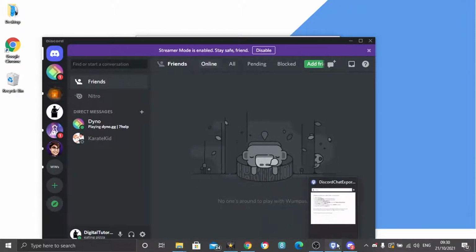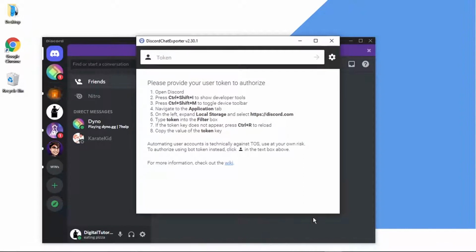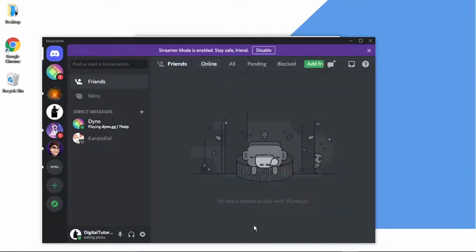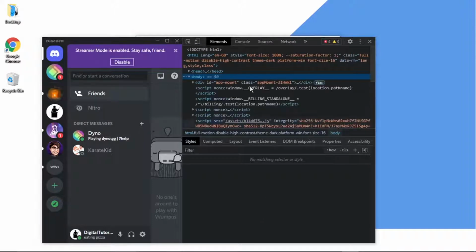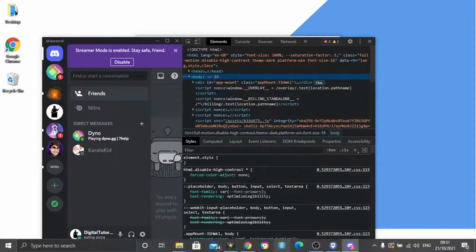So we're just going to do this if you want to follow along. So the first thing you're going to want to do is show the developer tools. So we want to press Control and Shift and I. Make sure you click onto Discord and then hold Control, Shift and then press I. And you'll see it's going to bring up a window that looks like this.